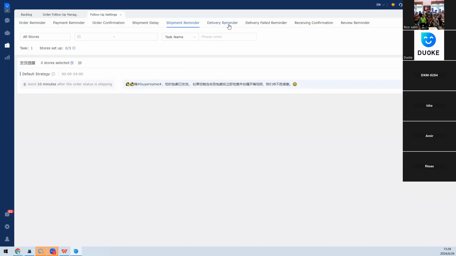Okay, and the next one is the delivery reminder. The delivery reminder means that the packages are already being delivered, so we can send messages to remind the buyers to watch for their packages. Because today the package will be sent to the buyers, we want them to pay attention and confirm that they can receive the packages today. So this one is also very important.